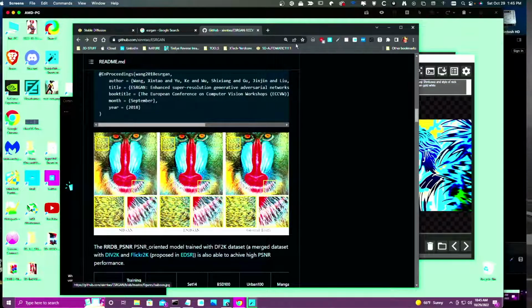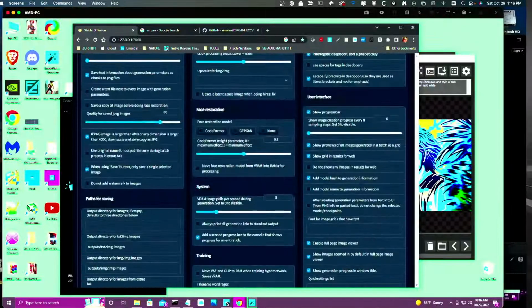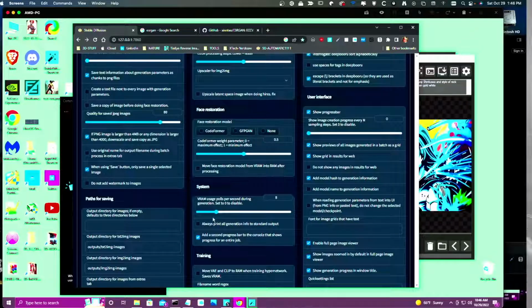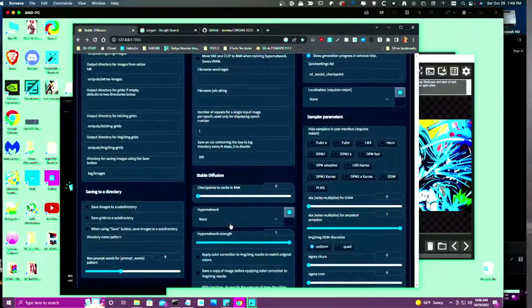Yeah, again, this is not out of my wheelhouse as far as technical, but it's just so much to cover. There's too much to cover. So VRAM usage polls per second during generation, set 0 to disable. Always print all generation info to standard output. Add a second, what's that say?